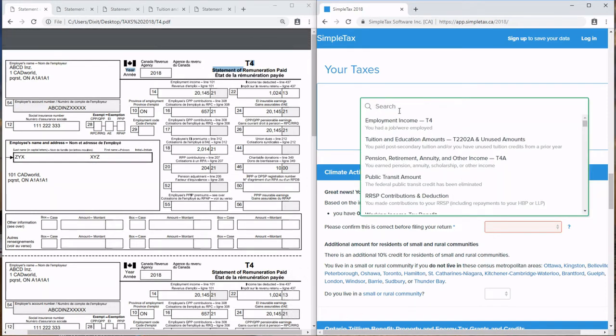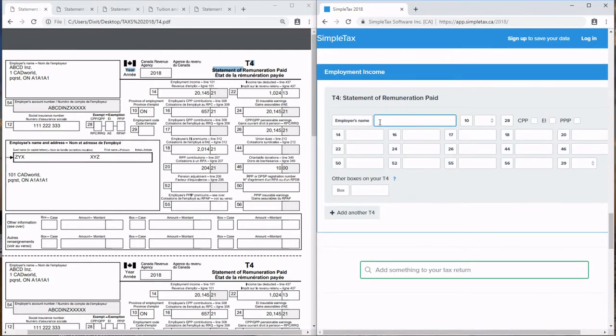Once it's done, just click on the search bar and search for your form using the name or the number on the form. Once you click on a suggestion, you should see something similar. As you can see, there are some boxes which need to be filled. Just copy the information from your tax form to the website.